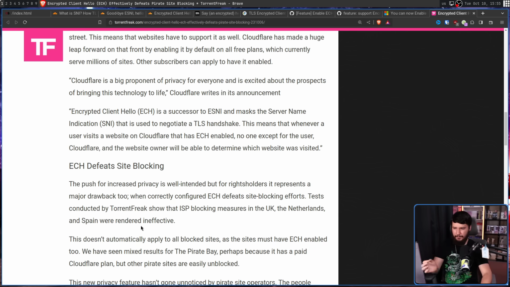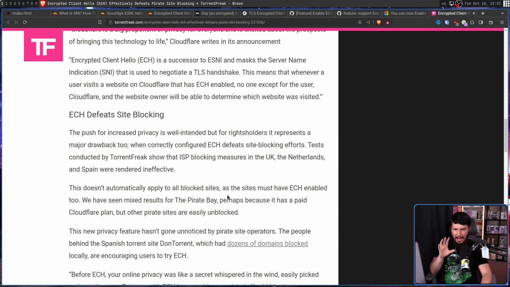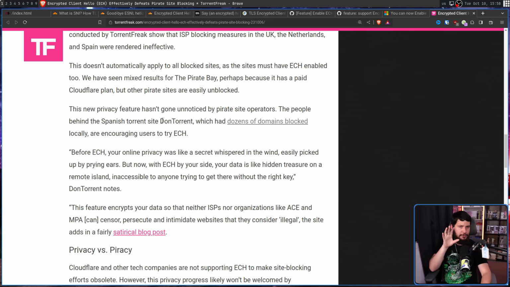Tests conducted by TorrentFreak show that ISP blocking measures in the UK, the Netherlands, and Spain were rendered ineffective. This doesn't apply automatically to all blocked sites, as the sites must have ECH enabled. We've seen mixed results for The Pirate Bay, perhaps because it has a paid Cloudflare plan, but other pirate sites are easily unblocked. This feature is going to cause a lot of ripple effect problems.